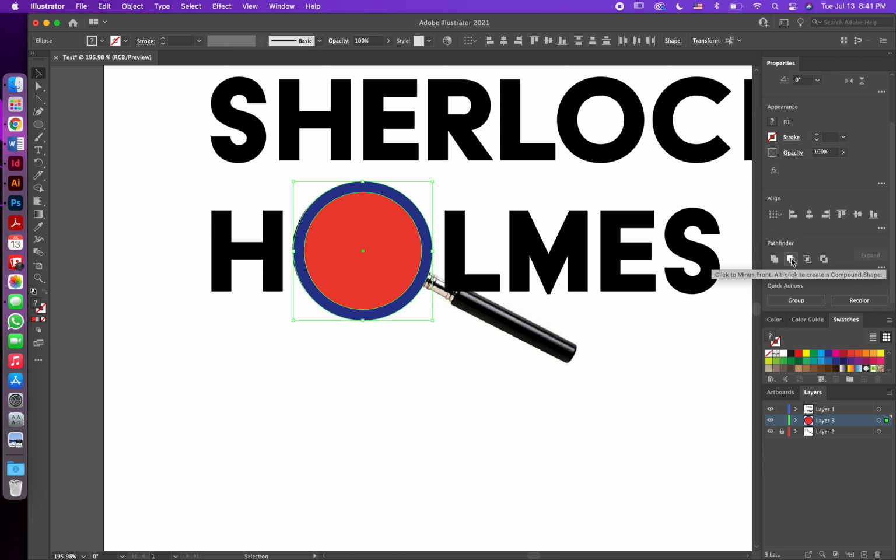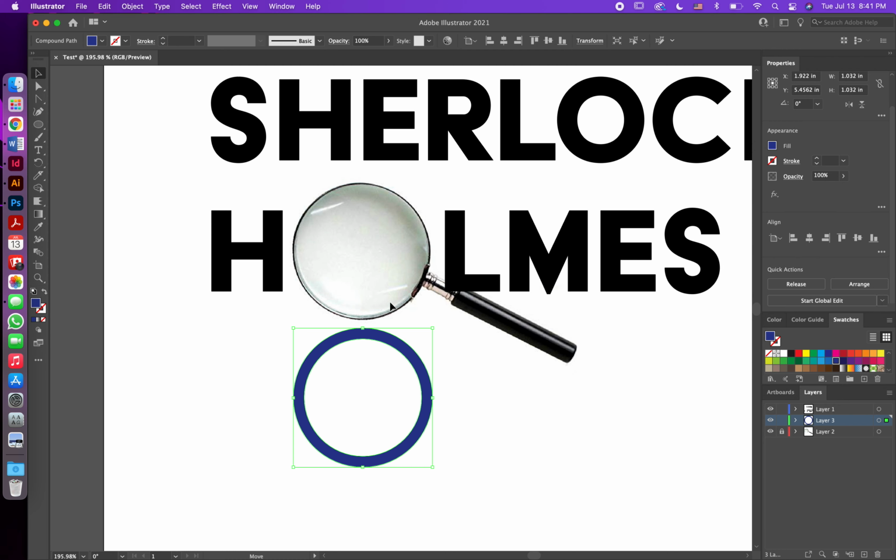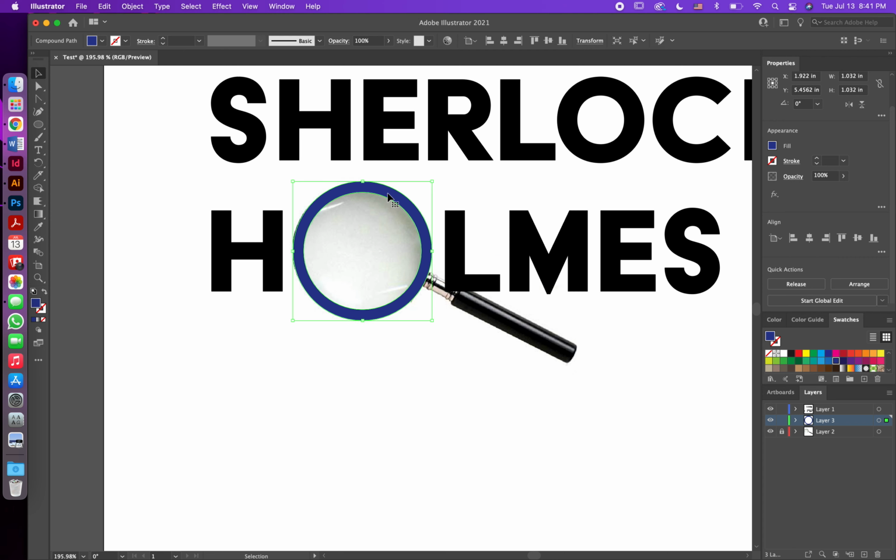This one will minus front. And now I have this great magnifying glass head. I can even make a little glint reflection in a similar way. I'm going to do this. Now I'm going to hit V to get my move tool and just scooch that over.